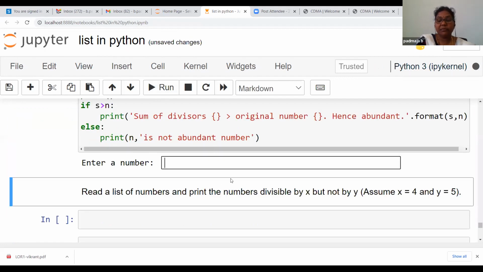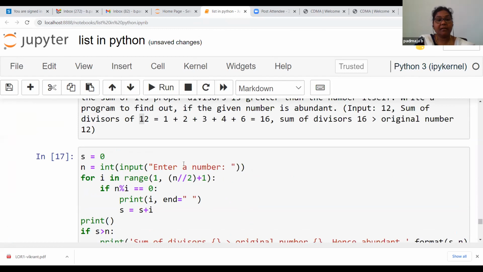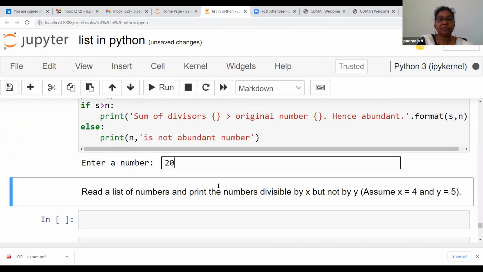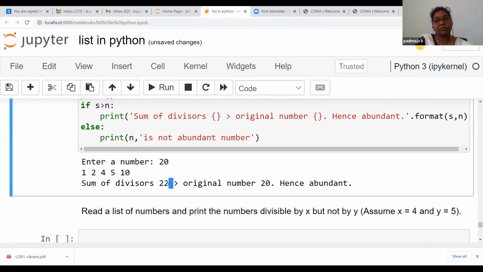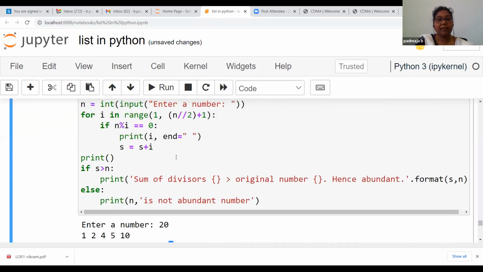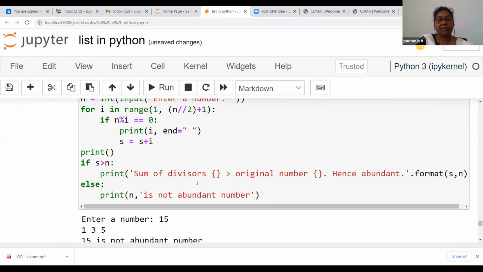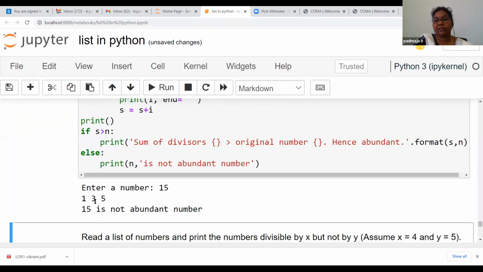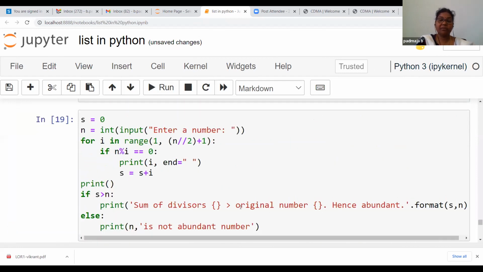So run it. Suppose the number is 12. What are the factors? 1, 2, 3, 4, and 6. So the sum of divisors is greater than the original number, hence it is abundant. Okay. Similarly, you can check for any other number. Suppose 20, I am checking 20. The sum of divisors is 22, which is also an abundant number. If I am checking any number like 15, it is not an abundant number. So 1 plus 3 plus 5 is not bigger than the number. Okay. So please write down this code.